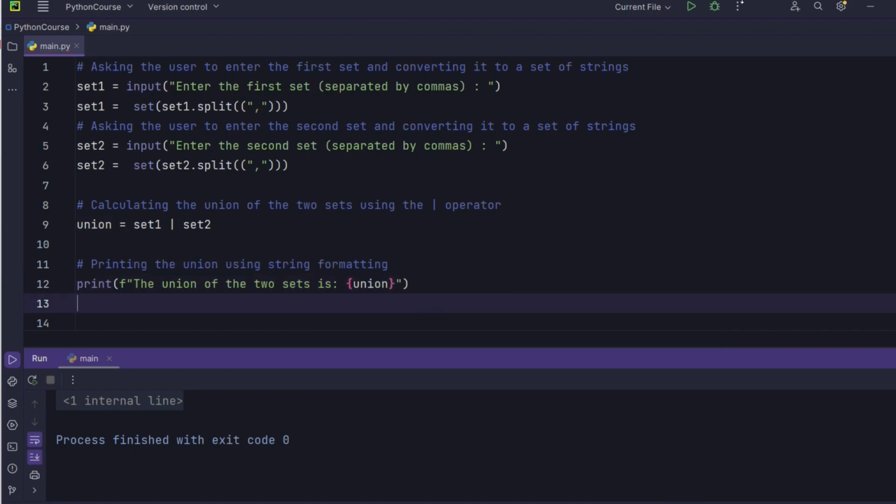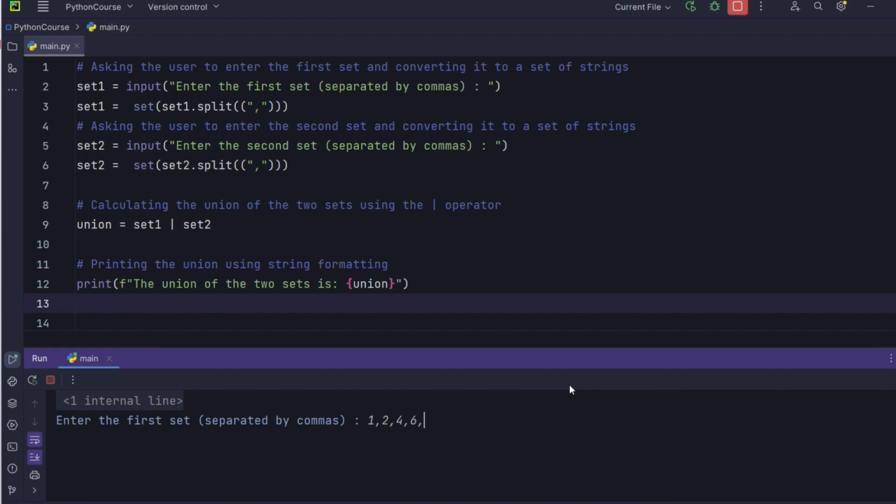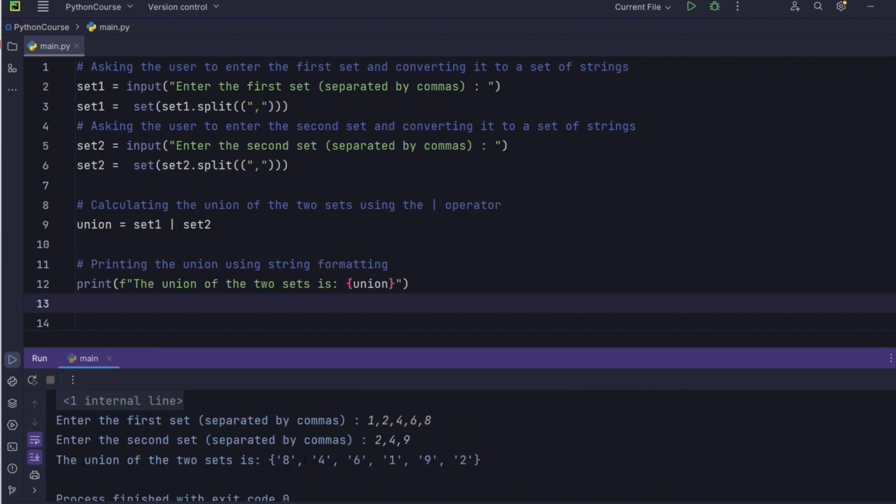Now I'll run the program. 7, second set. So you can see the union of the two sets is 3, 7, 2, 6, 4, 9, 8. And the order is not maintained. It's an unordered data type. We'll run one more time. 1, 2, 4, 6, 8 as the first set of inputs. 2, 4, 9. Again, you can see we got the union of the first set and second set as 8, 4, 6, 1, 9, and 2.